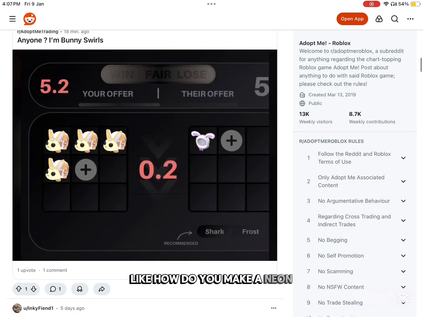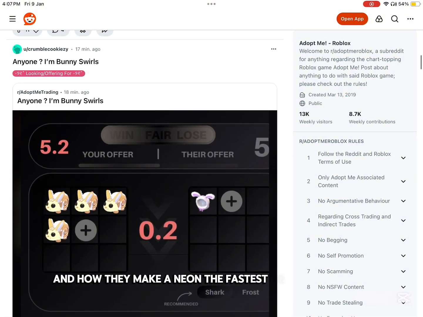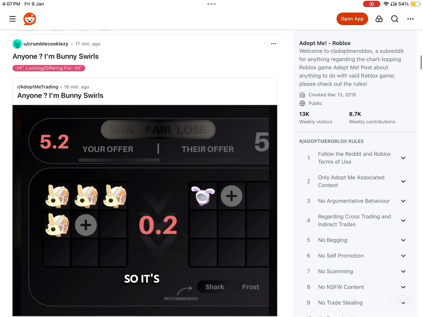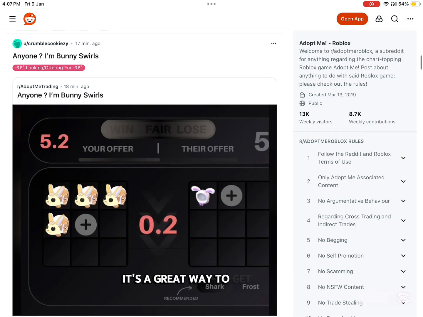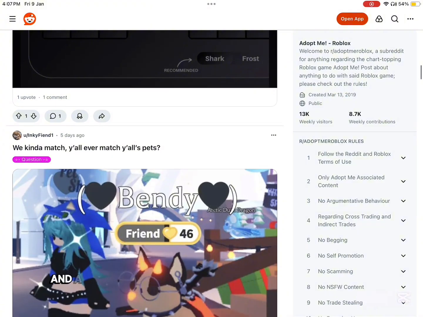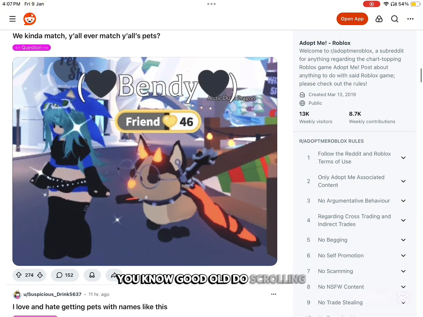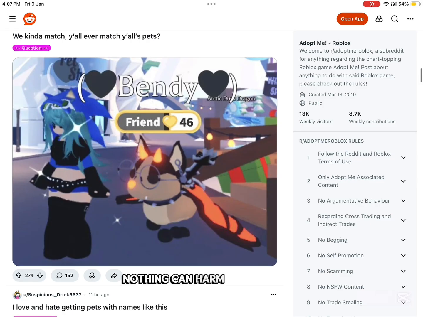Like, how do you make a neon? Well, it'll be people's opinions on how they make a neon the fastest or stuff like that. So it's a great way to get people's opinions on certain things in Adopt Me. And a good scrolling device if you just want to doom scroll, you know. Good old doom scrolling, nothing can harm doom scrolling.